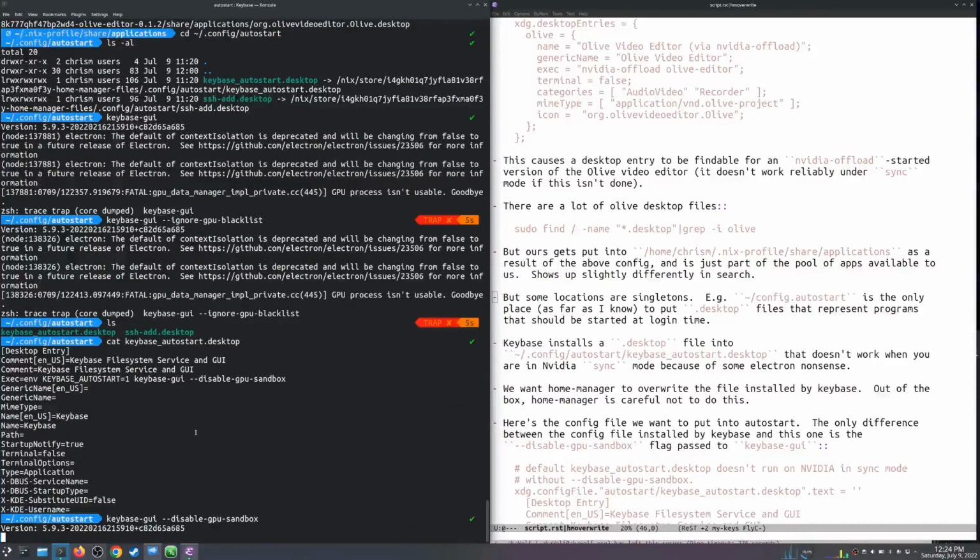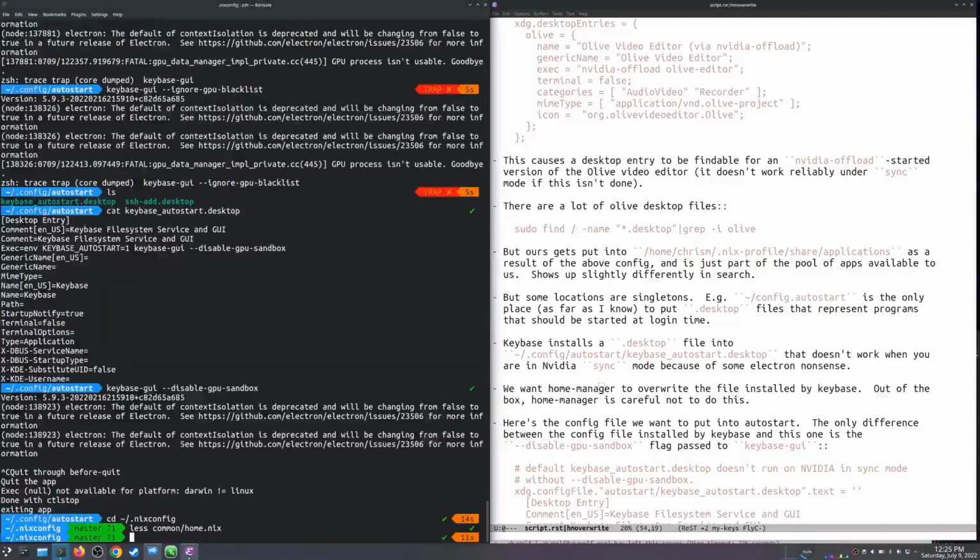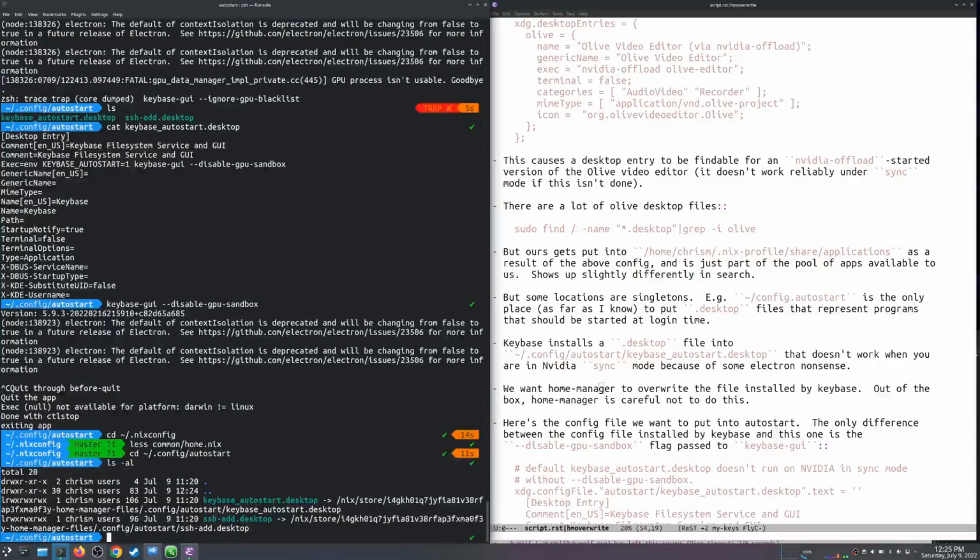So in order to get it to run, I have to do something like this. And when it's run like that, it runs. But it's installed through Home Manager. When it's done like that, there is a file created inside of this config autostart that is named keybase.autostart.desktop. Now, because I have fixed it, this is a symlink, and it points into the NixOS store, and it is a file managed by Home Manager.